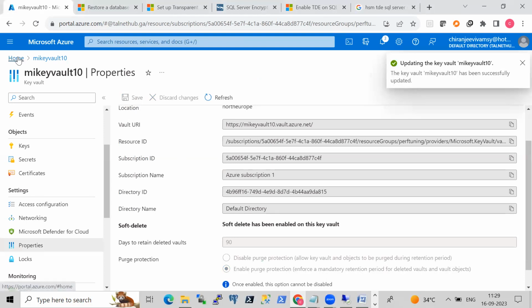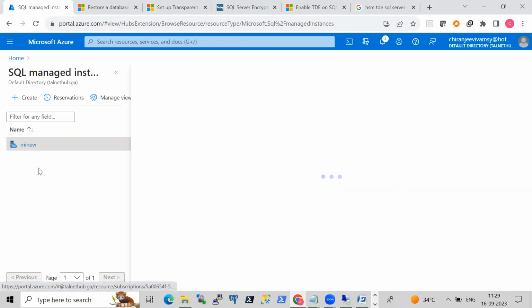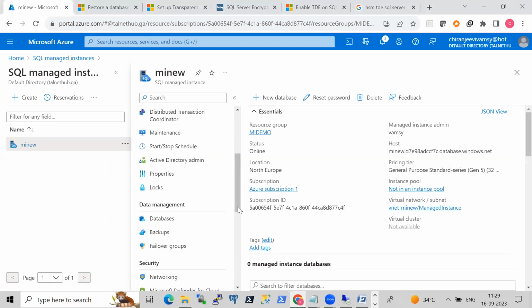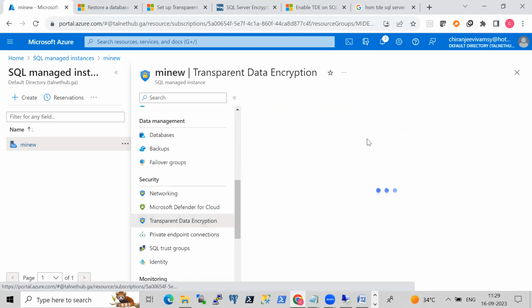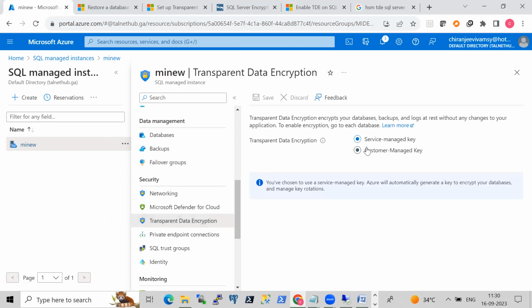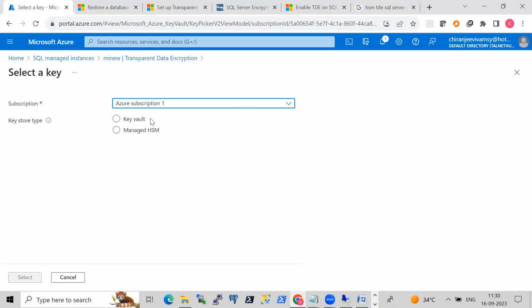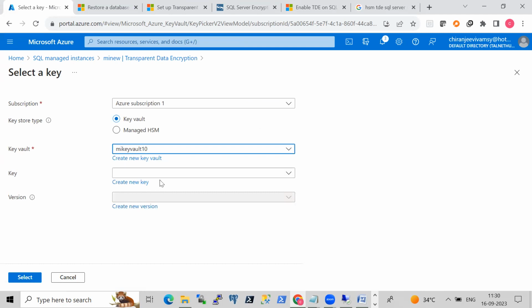Okay, it's now saved. And now let's go to the MI and change this from SMK to CMK. Now go to CMK and then click on change key, and choose the right key vault where we have placed our keys. So choose the key and then the version will get loaded automatically.